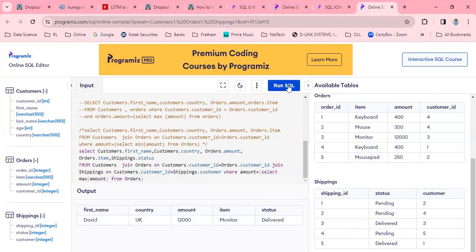Okay. So you'll see the person is David, who has ordered the maximum amount, and his order status is delivered. Likewise, you can put minimum also. In that case, you see who has ordered the minimum order, and the status is pending. Mouse pad is pending. And the person is Robert. You can put last name also here so that you know the full name of that customer.